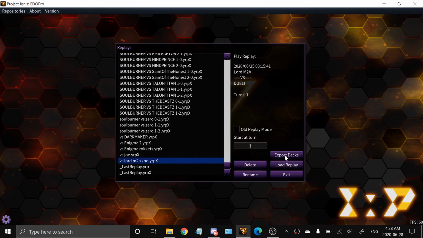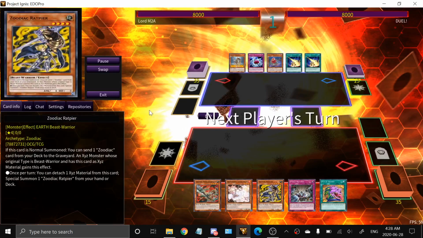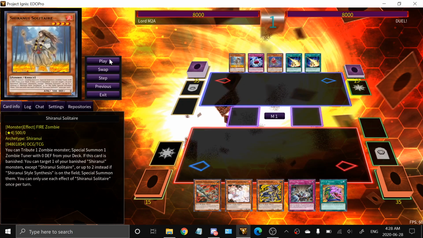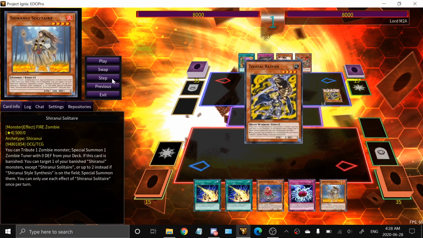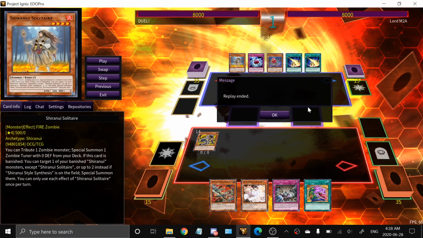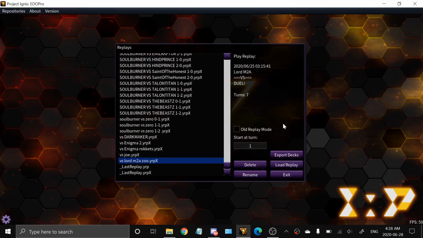you can export the deck. For example, I versed Lord M2A with a Zodiac. Now you could load it up. You see what happened. You know, you pause it, get to know what was happening. Play, swap, step by step, previous. I'm just gonna exit that. You load or import deck.